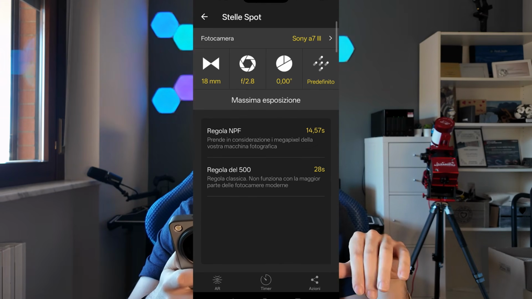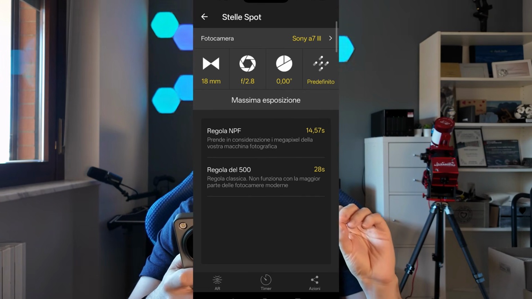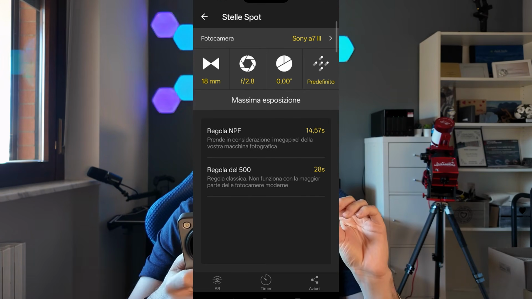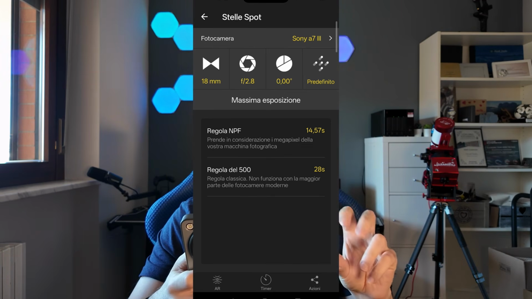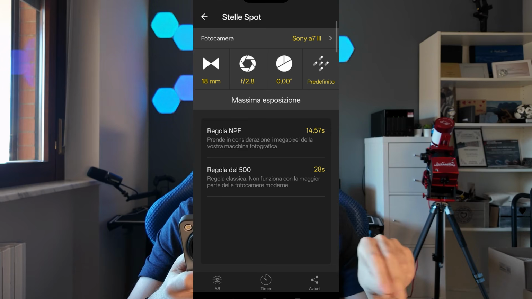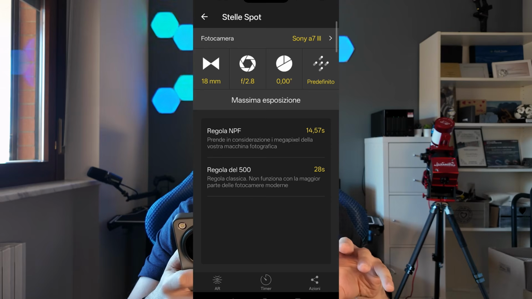So forget about the little number you see below, in this case, 28 seconds. What we actually need to look at is the rule itself in PF, because it takes all the numbers into account. Everything we've provided it with, from the camera to the lens to the aperture, and it will make a calculation based on the sensor that your camera uses.